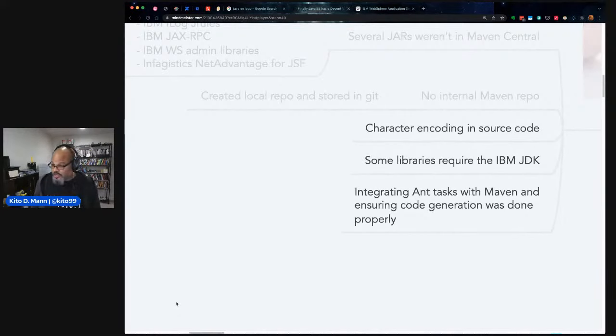Some of the libraries required the IBM JDK. So initially we thought, okay, well, we can build with any JDK 8. Turns out that's not true. We have to use IBM JDK 8.